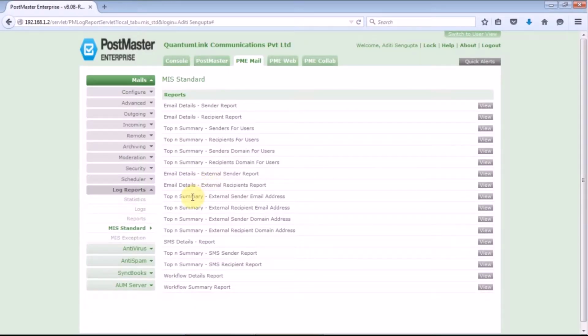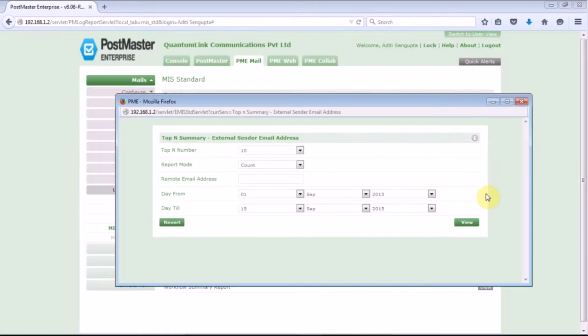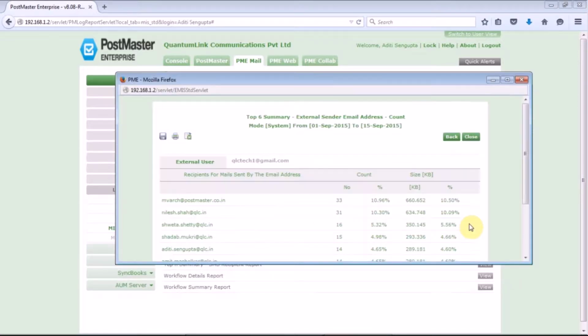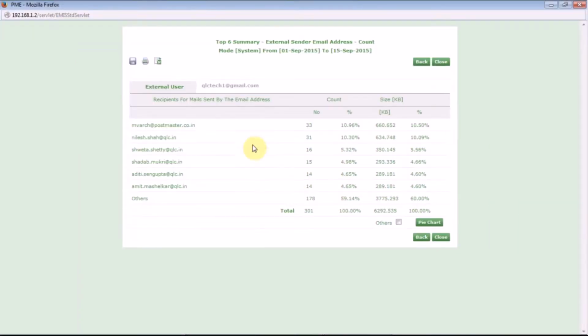Next, you have the top n summary of your external sender email address. Let's click on view. Now here you again get to see the external sender email address. So here I'll just put remote email ID. I want to check with count and maximum to be 6. Specify the date and click on view. So here it will give you the details related to the external user and the recipient for mails which are sent by the email address. Let's go back and check our other reports.